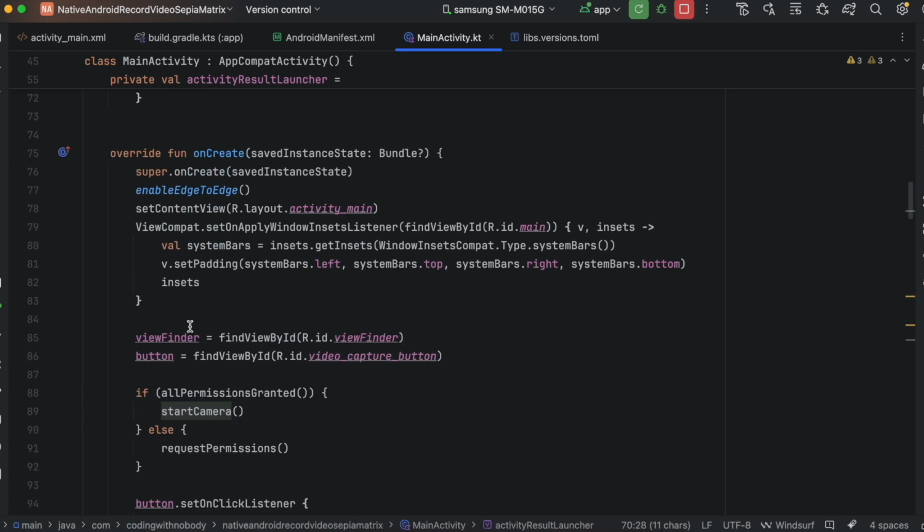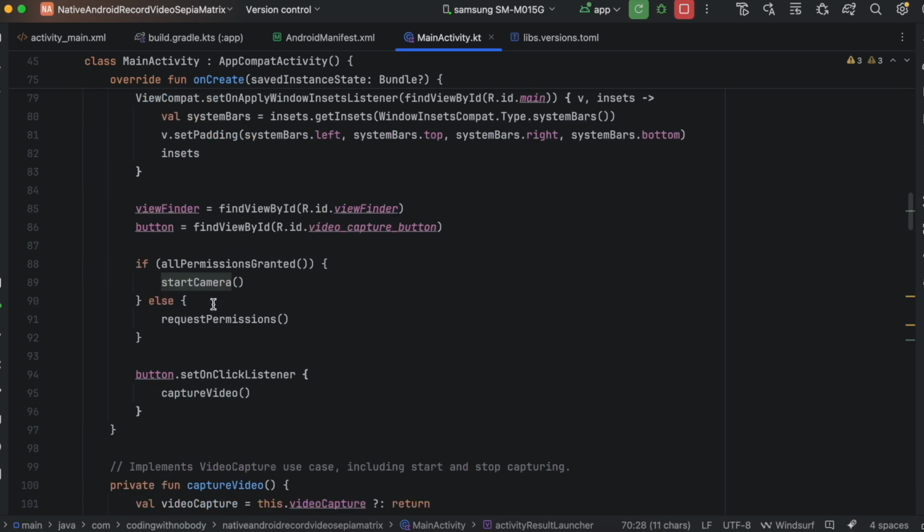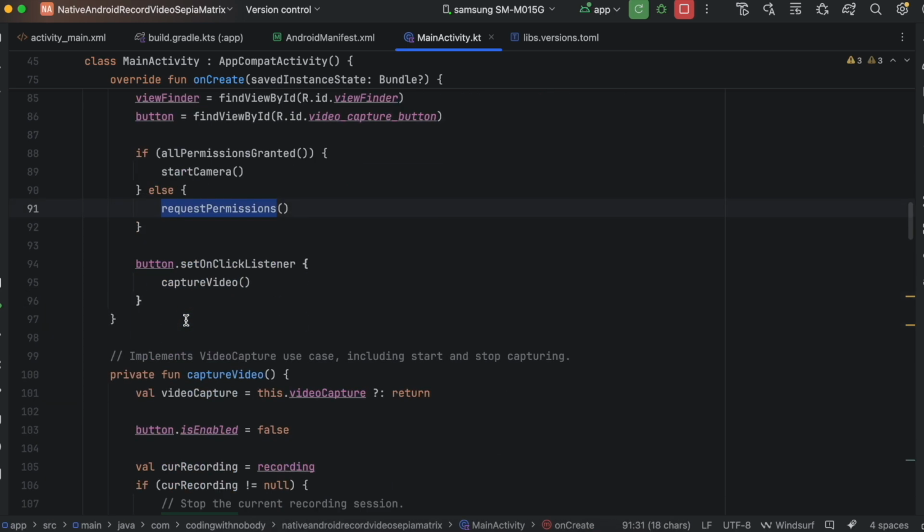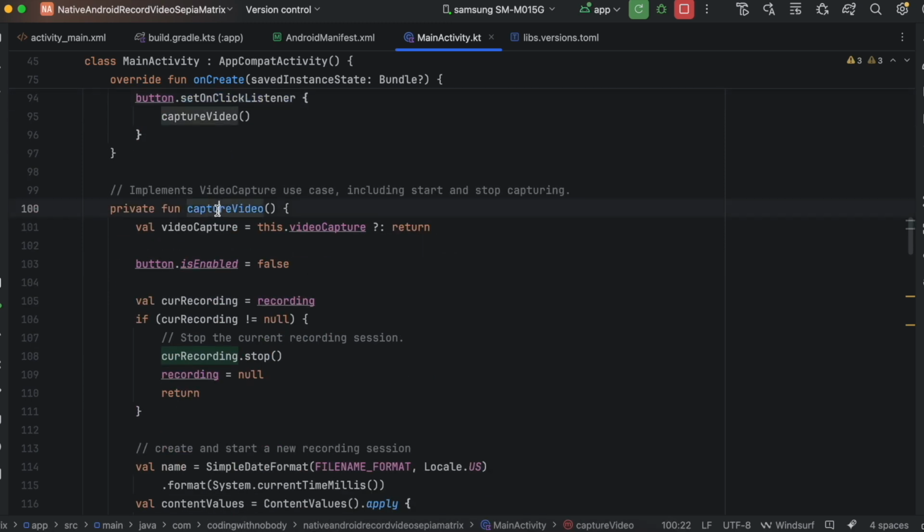Inside onCreate, we initialize our viewfinder as well as our button. If all permissions are granted, then we just call startCamera, else we call requestPermission. Then we just do button.setOnClickListener, we just call capturePhoto. Then here is another method called capturePhoto.